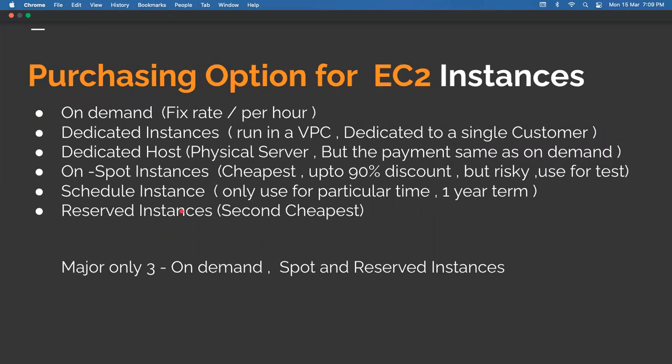Purchasing options for EC2 instance: we can purchase on demand, which means it has a fixed rate per hour. We can launch it whenever we do a lab or a session. It's a fixed rate per hour. Whether a server is running or not running doesn't matter, but we have to pay the fixed rate per hour. Dedicated instance means running in a VPC for only a dedicated customer. Dedicated host means a physical server, but the payment mode is the same as on-demand instance.